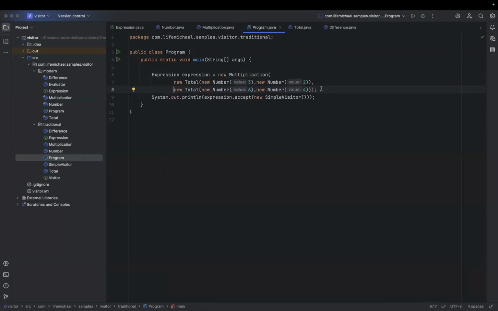Now, we want to go over all objects in this graph, in this binary tree. Meaning we want to go over the object that was instantiated from Multiplication, but in order to evaluate this object, we first need to go over the Total object and the other Total object. Only when we have the evaluation of each one of them can we go back and get the evaluation of the object that was instantiated from Multiplication.